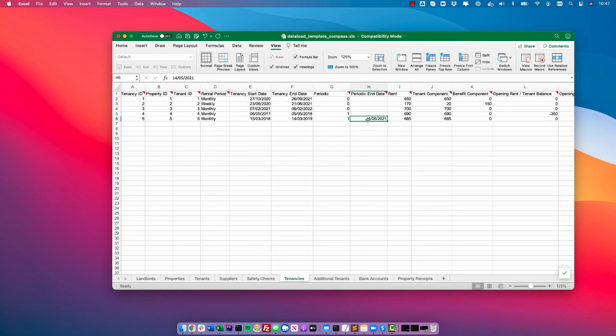So if you're moving to our startup or pro plans, ask the Origin support team for a copy of the data load template spreadsheet, and we'll help you get your information into the system as easily and simply as possible.